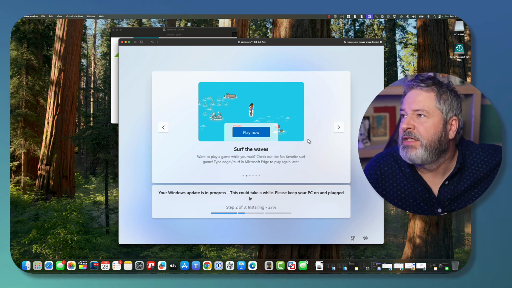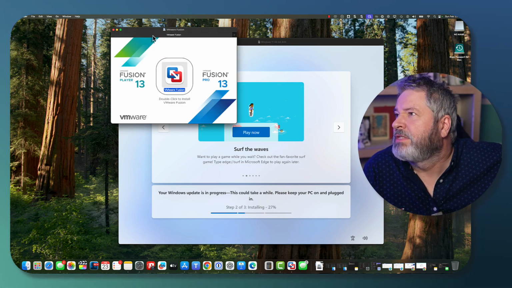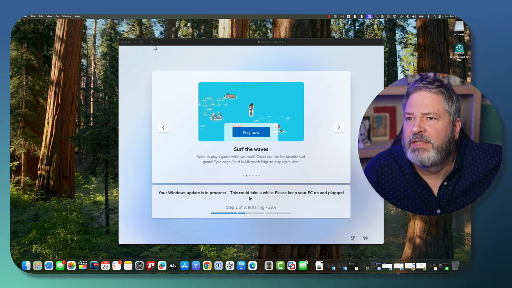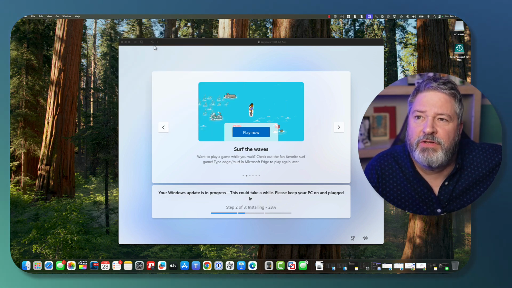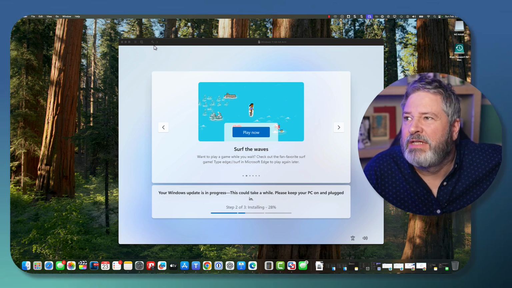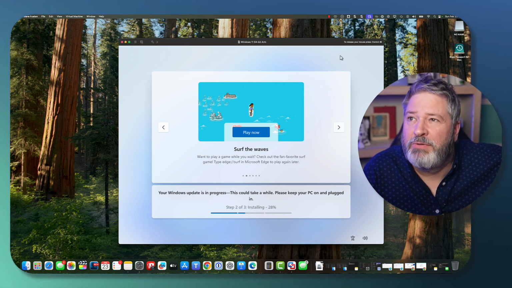Now, here's some things I can do. I can close this. I can eject VMware Fusion because I've already installed it. I like my desktop clean. I don't put things on the desktop usually. I try to keep things pretty clean.